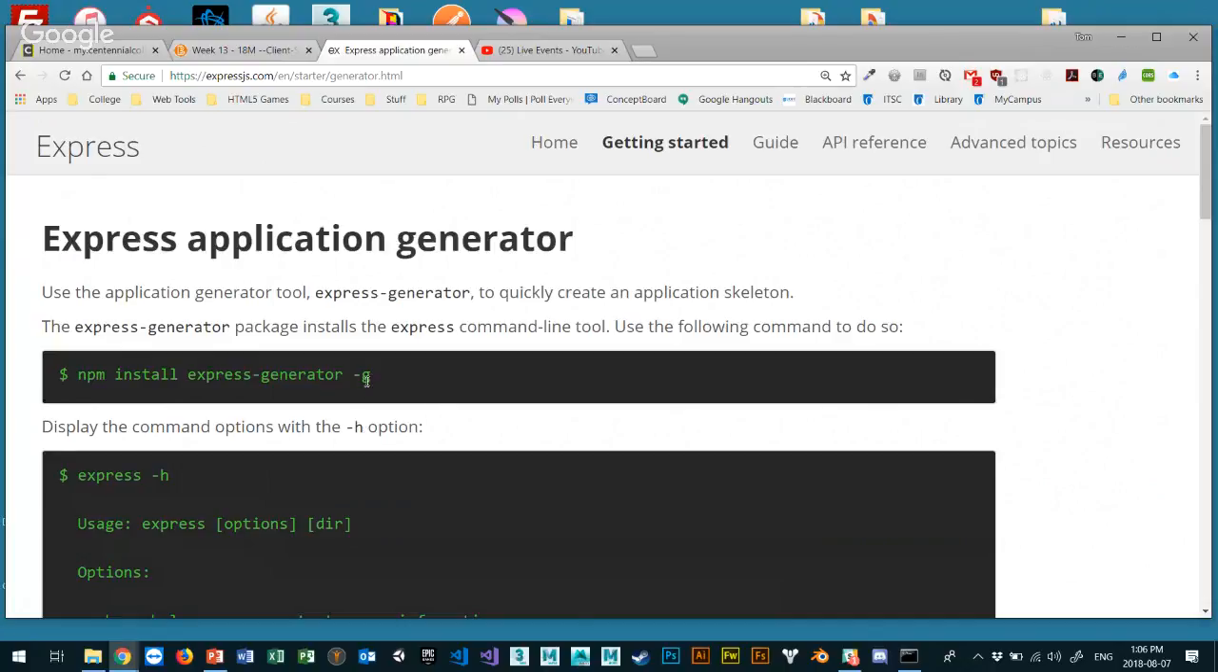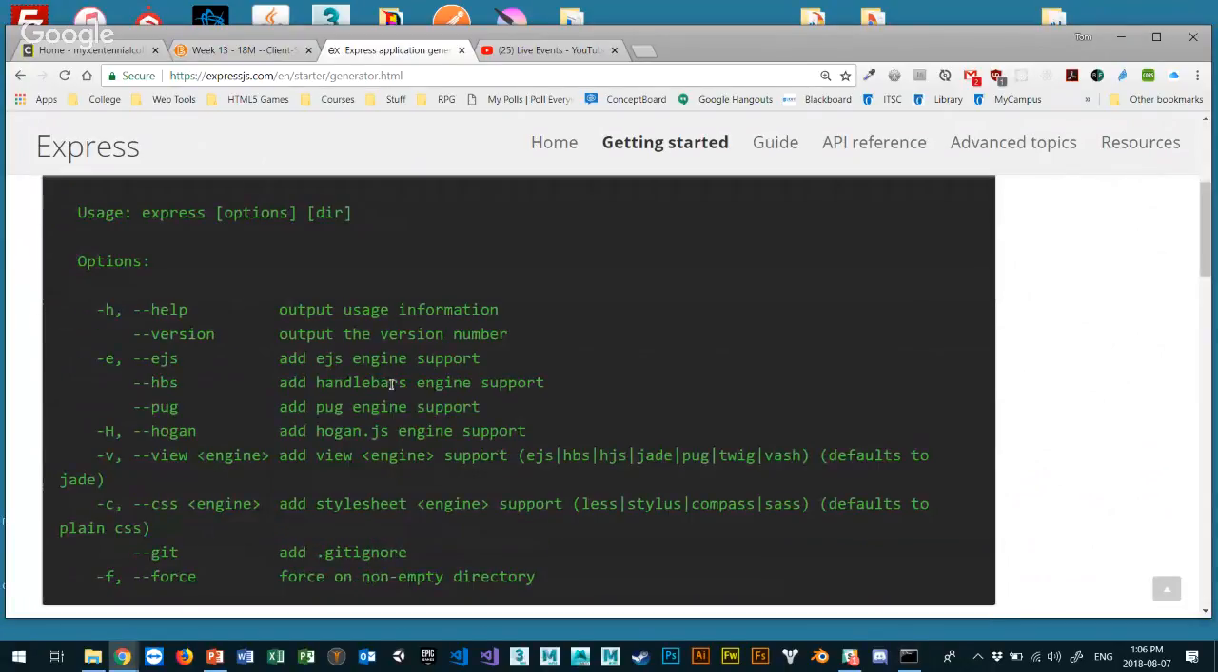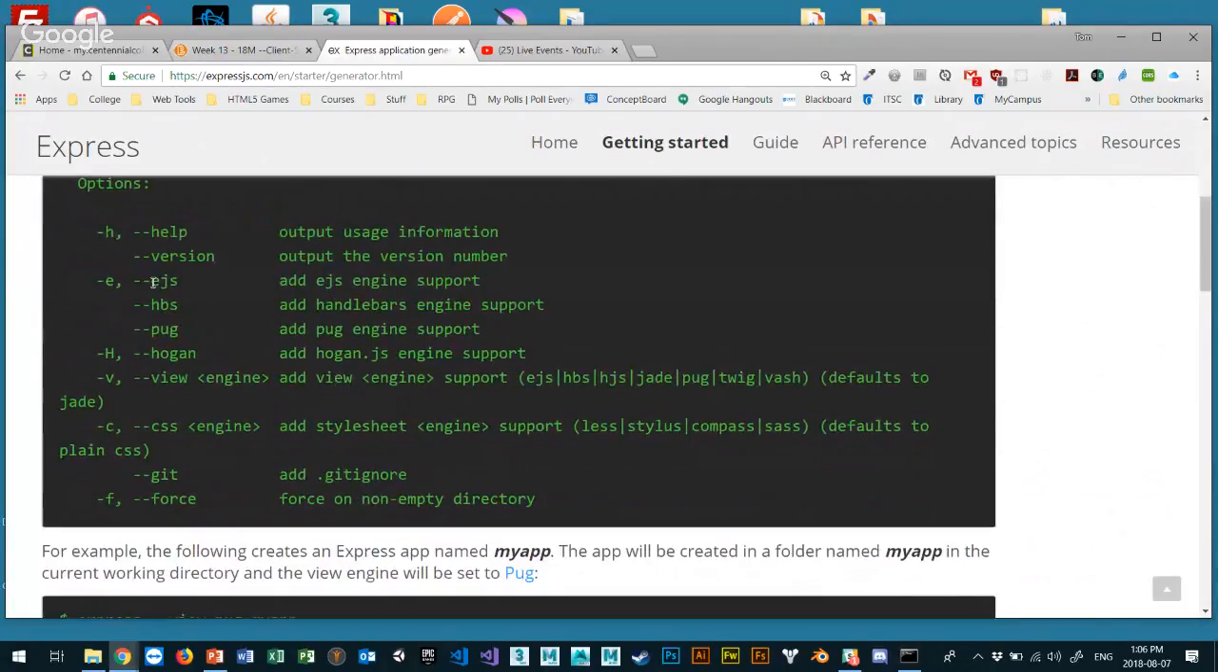So that's how the installation works, just like we've done with other modules, right? And notice here are some popular view engines. EJS for -e. There's also Handlebars. Handlebars is also another view engine that's very popular. It was actually before Express, right? And actually, AngularJS took a lot of the stuff that we use in Handlebars to create their double mustache or double curly brace.